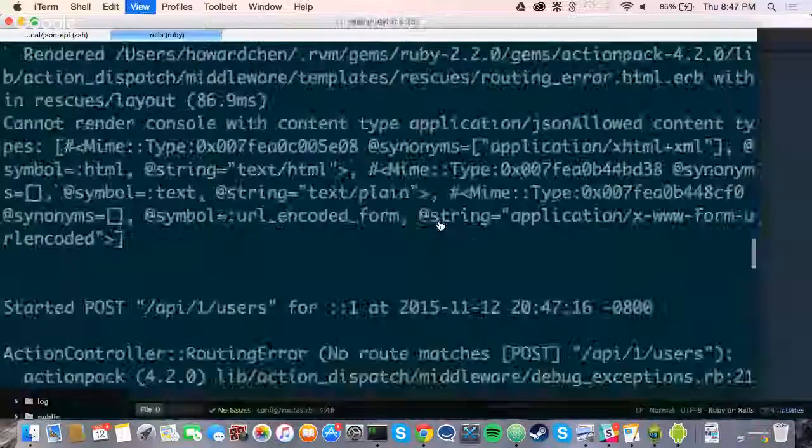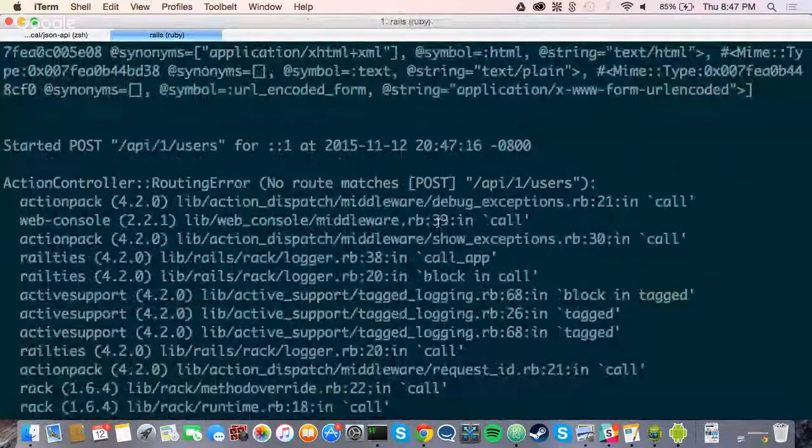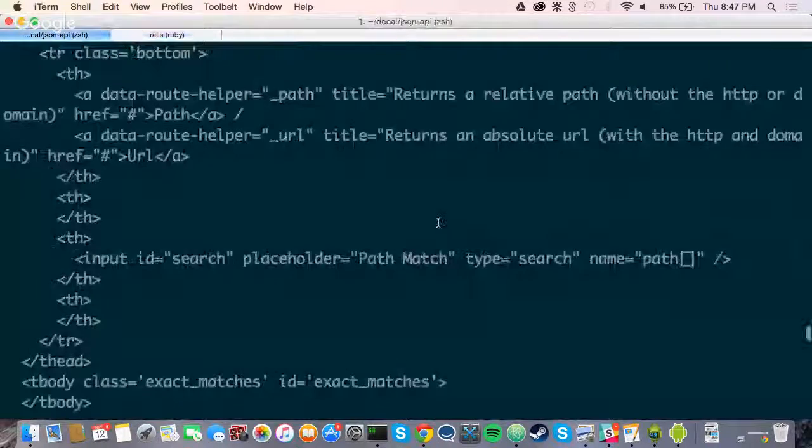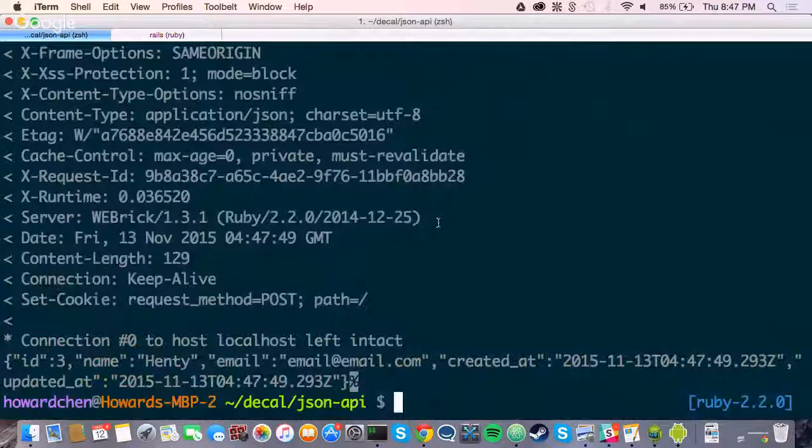It's probably easy to read my logs. Oh, I know what's wrong. I forgot the V in V1, so I was just hitting the wrong URL. Try again. Okay, there we go.